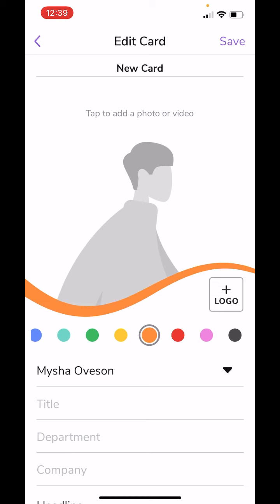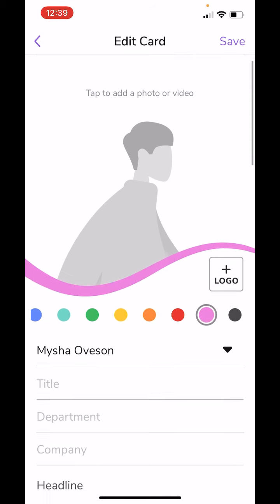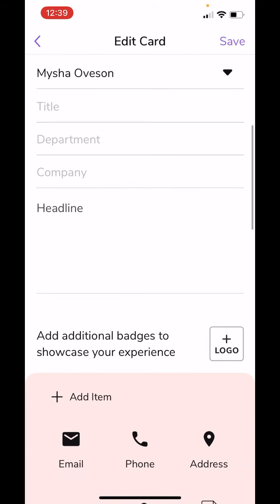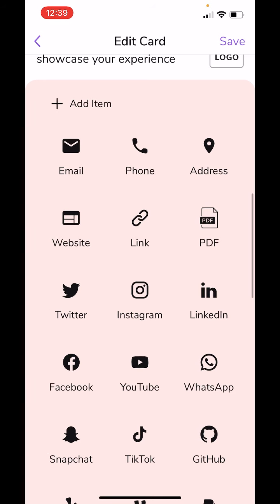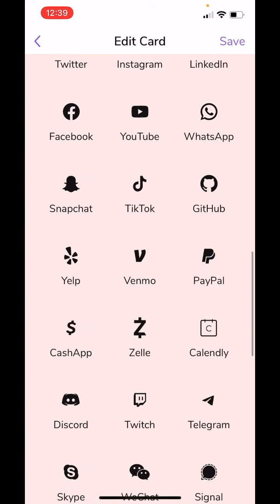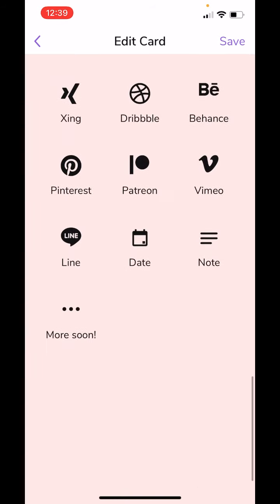You can have a photo or a video, so how cool is that? And then you get to choose your color. If you want to add your logo, just hit the logo plus. And then, do you want to add a link to your website? Do you want to add a link to your Instagram, your YouTube, your Facebook, all of these options? Look at all these options.